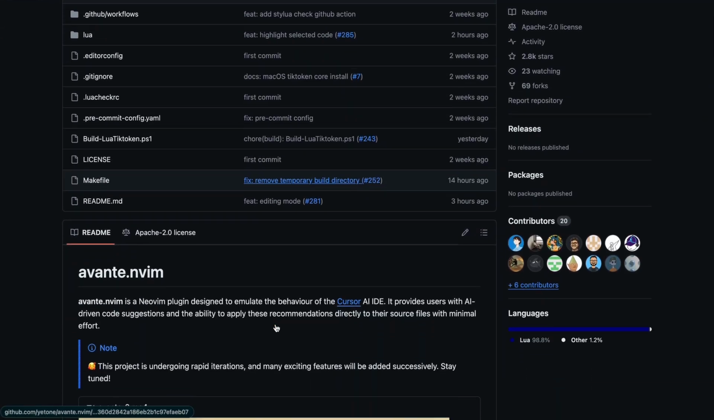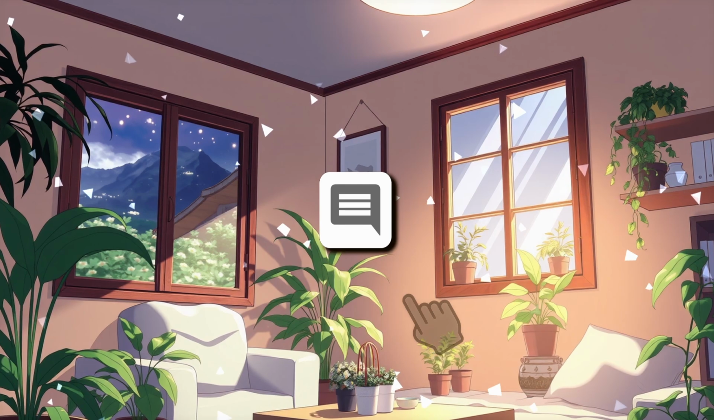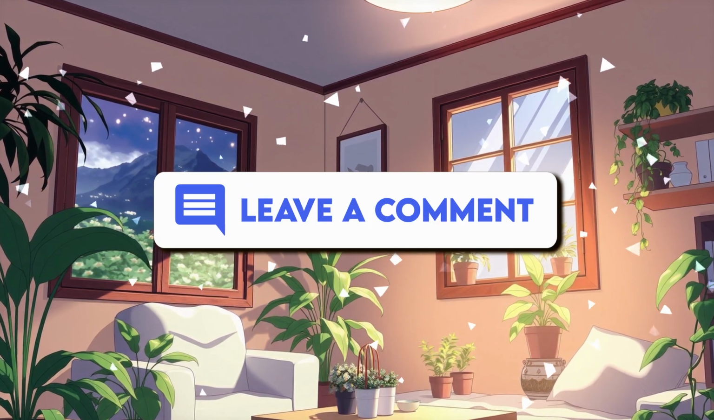Also, if you don't use NeoVim, I'd still urge you to try it once. Maybe you'll switch, leave your current life behind, and start saying, "I use Vim, by the way." Overall, it's pretty cool. Anyway, let me know your thoughts in the comments.